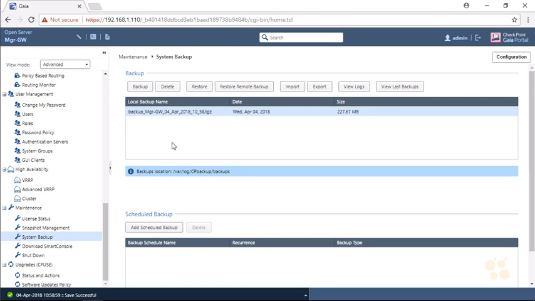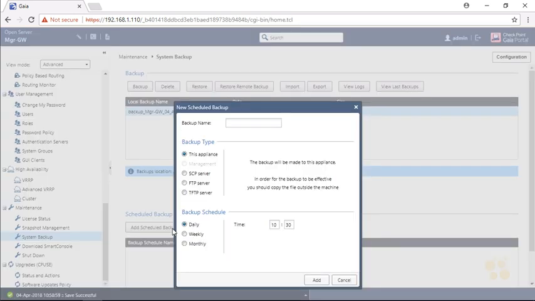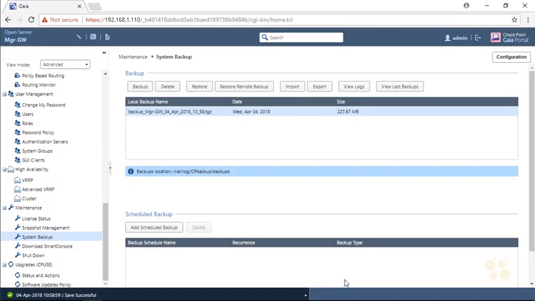And if we wanted to schedule regular backups, which is a great idea, by the way, we click down here under Scheduled Backups, click Add Scheduled Backup. And then we can specify the name of the backup type, and also the schedule we want that backup to happen on. We also have the option of adding backups using the command line interface.